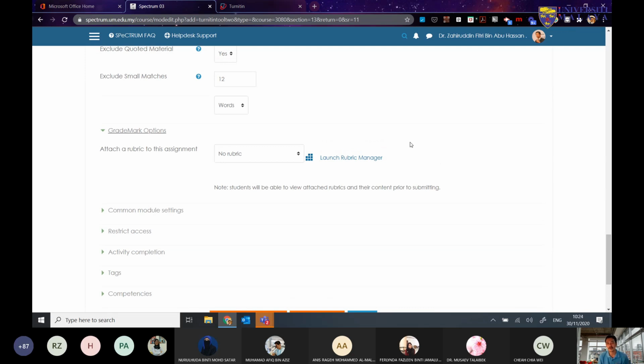I would suggest that when you create an essay assignment, you use rubrics as a marking tool. Rubrics make for easier marking. The marking will be more consistent and uniform across the board. And also, I think it's fairer for the students because you are marking them in a similar, consistent manner.